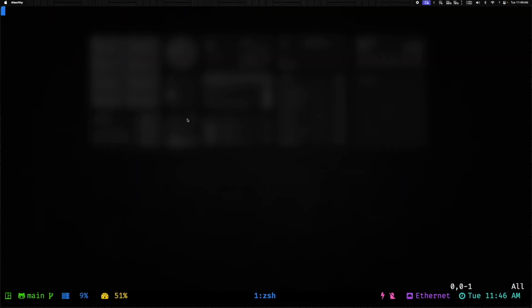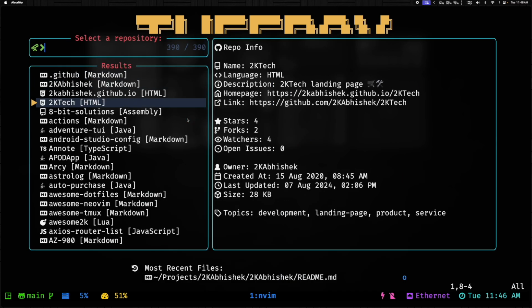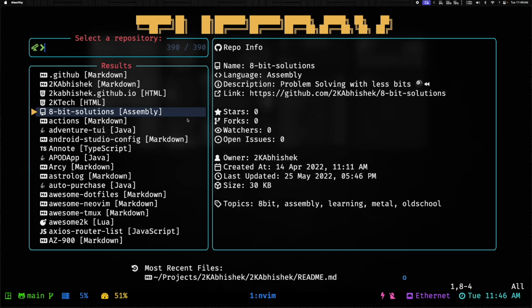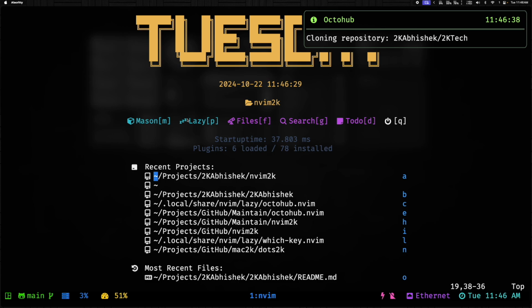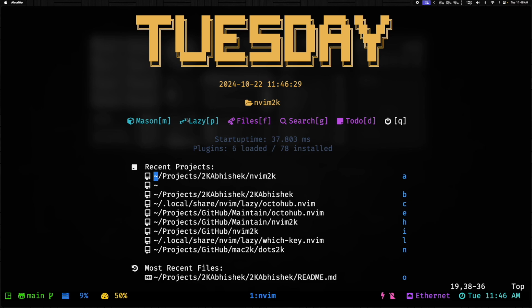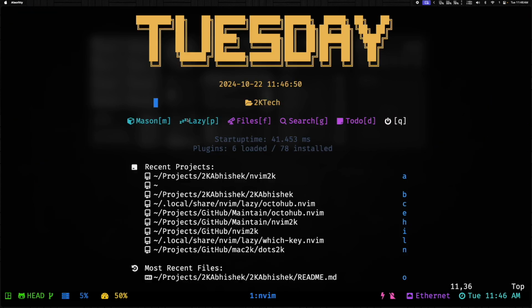Alright, let's go back to tmux. Another thing that it will also do, let's say there's a particular repo that is not cloned locally. Let's say this one, if I hit enter, it will clone the repository first, and then once it is done cloning, it will automatically switch to that repo. So as you can see, we came from nvim 2k to 2k tech, which is this new repo.